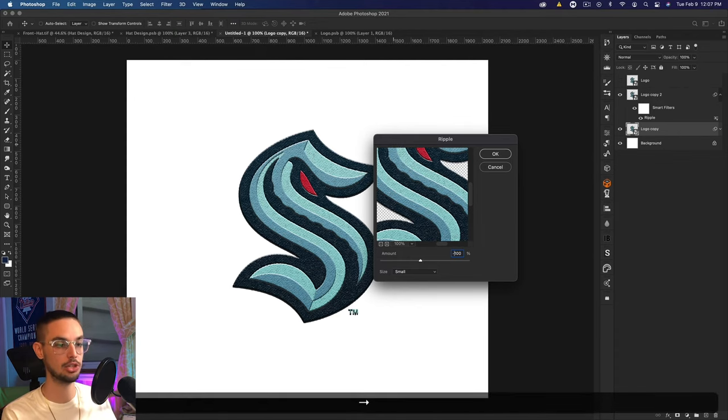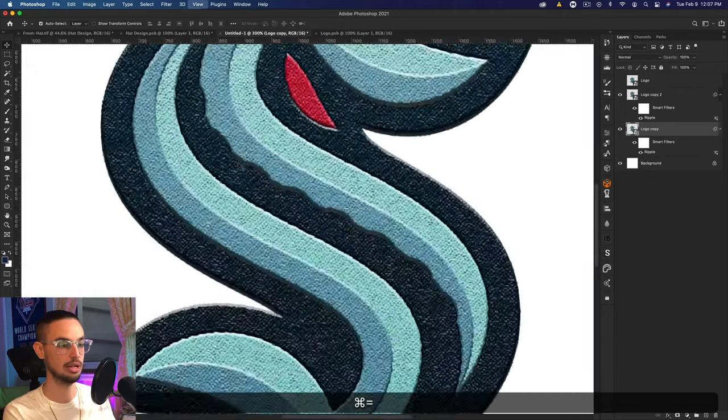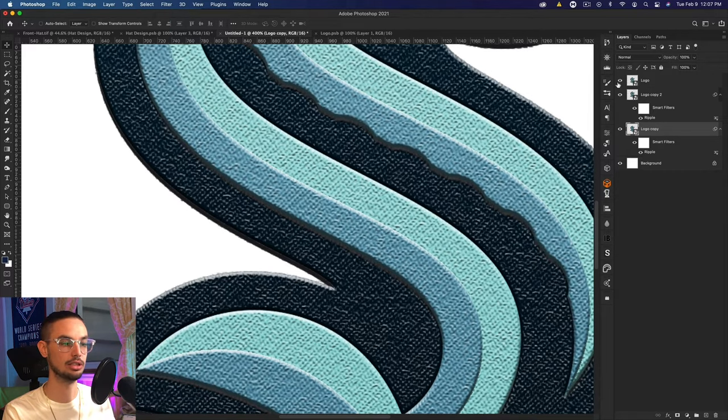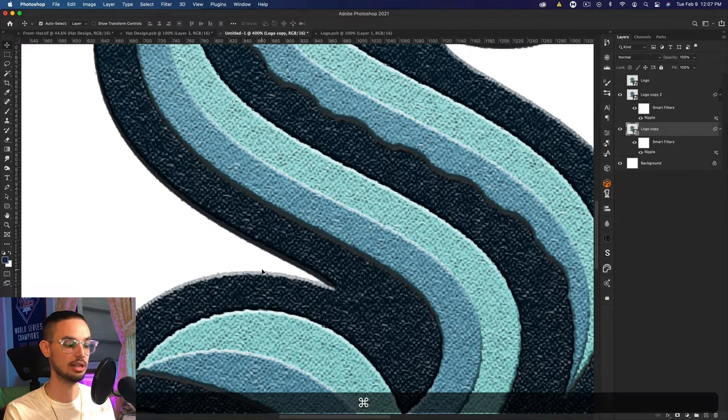Do it again, but you want to go positive just so it creates that crisscross effect. And if we zoom in here, you can see along the edges, it's a little more rough. It's a little easier to see here. And let me show you what that looks like when it's not there. You can see it's a little bit smoother. It's still a little rough, but it's a lot rougher with these ones, and I think it creates a better looking effect.